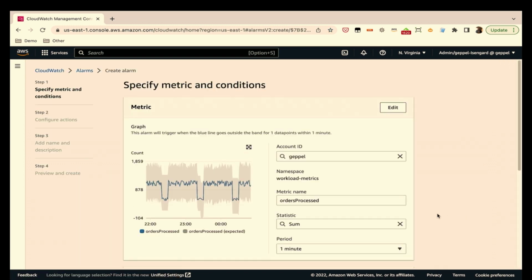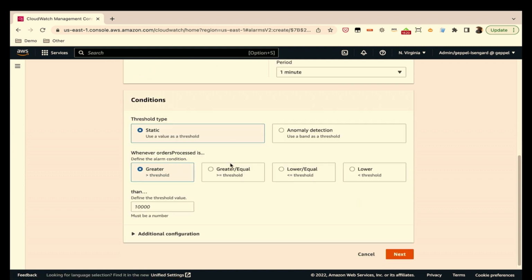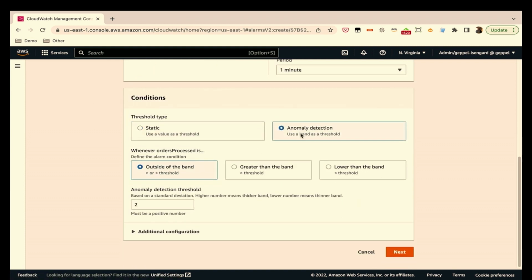And as opposed to saying a static threshold, which is very difficult to maintain, you can simply say, I want an alarm when this goes outside of that band, and you can make the band narrower and wider using a parameter for standard deviation. Or you can say just when it goes above or just below, right? Maybe orders processed, that's a good thing when it goes high, right? You just want to alarm when it goes low, there's something wrong.